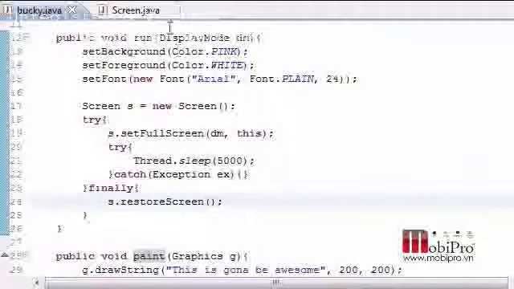So now we've got all of our screens built. We can begin doing some actually cool stuff that makes a lot more sense.